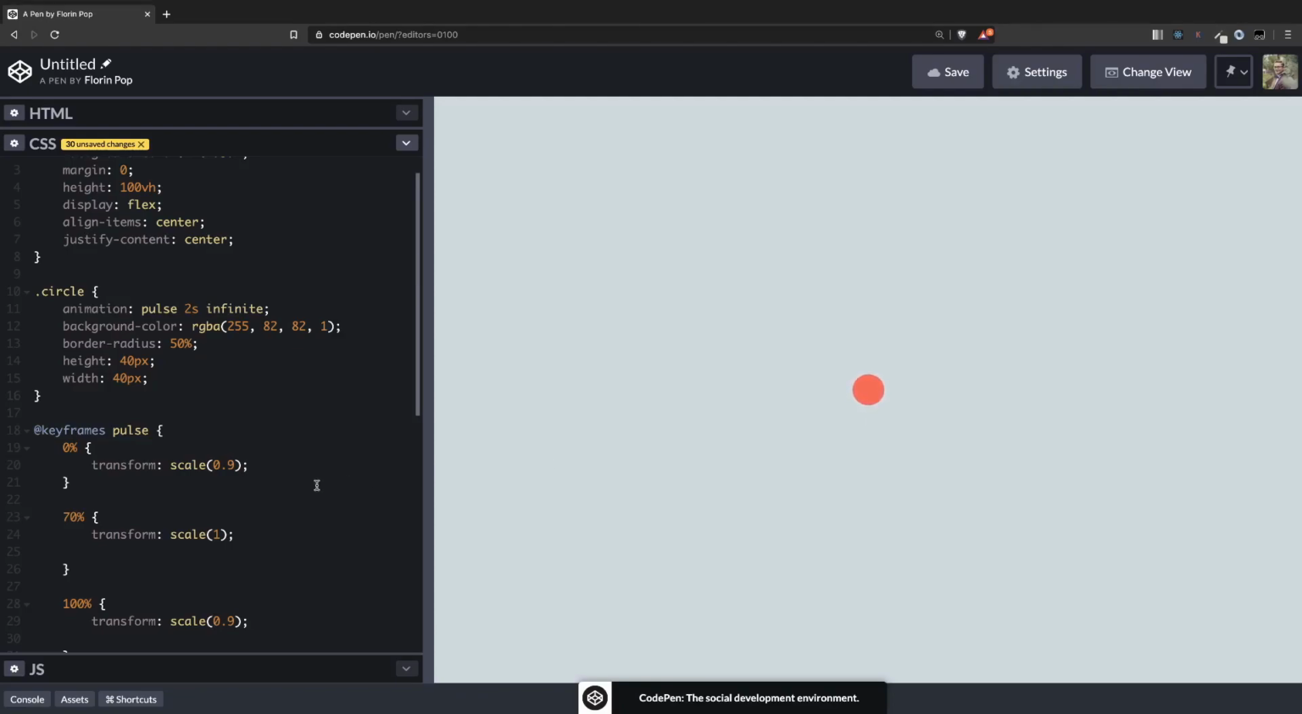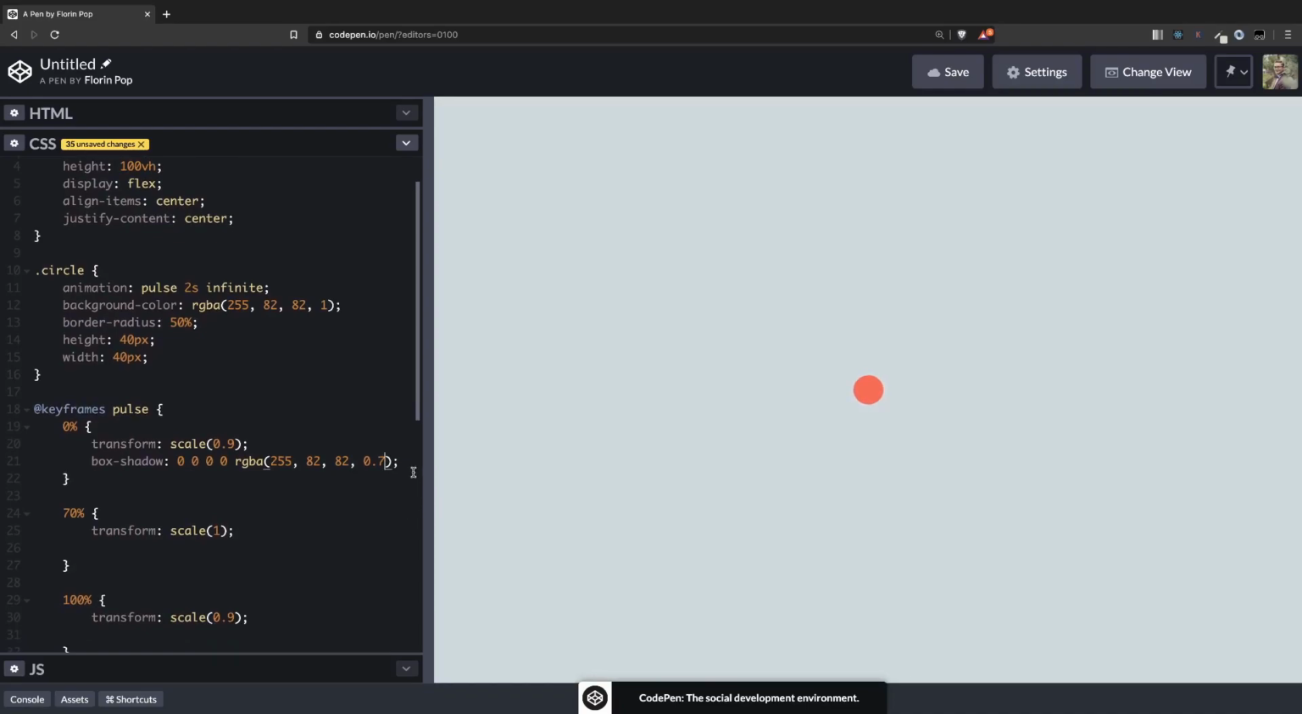Alright, and next we are going to play around with the box shadow. So initially it will be 0 for all the 4 values, and we're going to use this red color, the same as for the background color. And it will be 0.7 for the alpha channel. At 70%, it will be 10 pixels for the spread, so basically it will grow 10 pixels, but at the same time we want to change the alpha channel to 0.